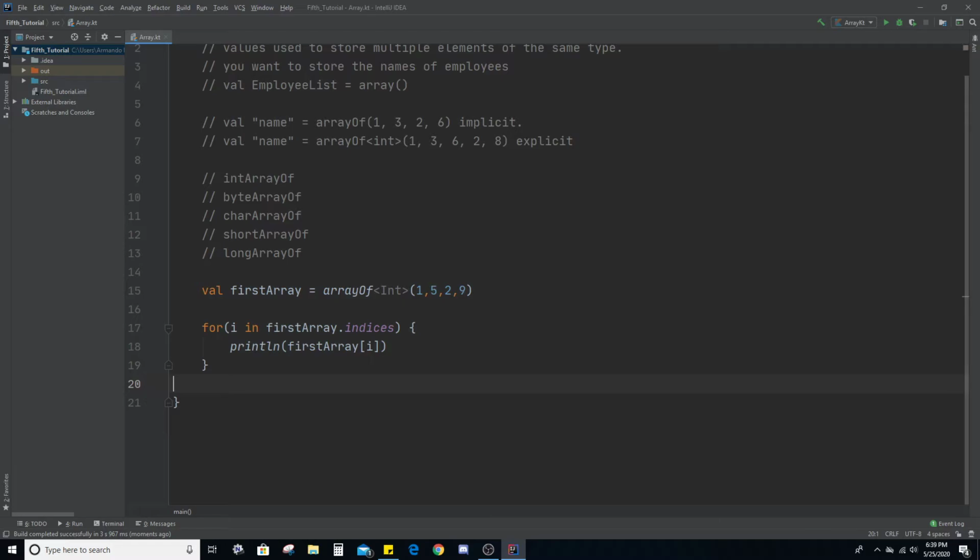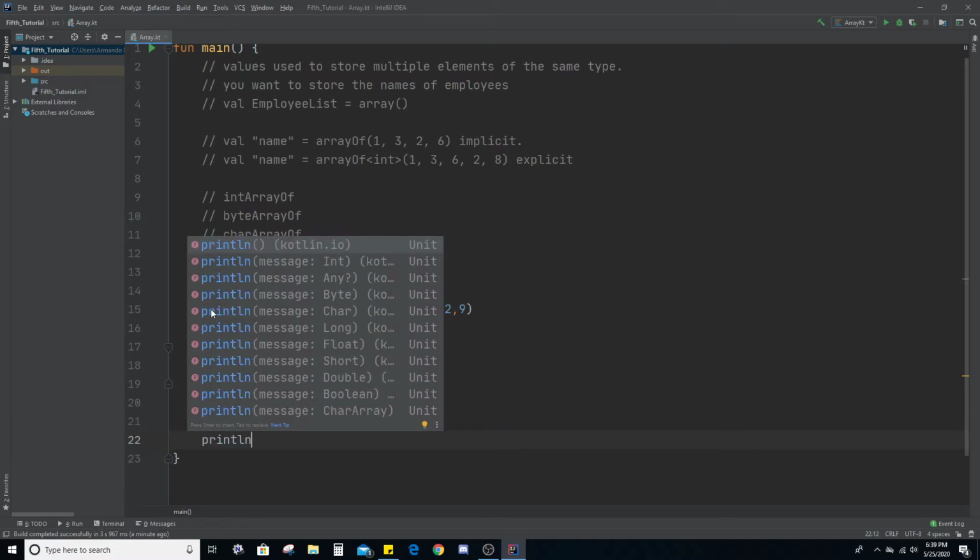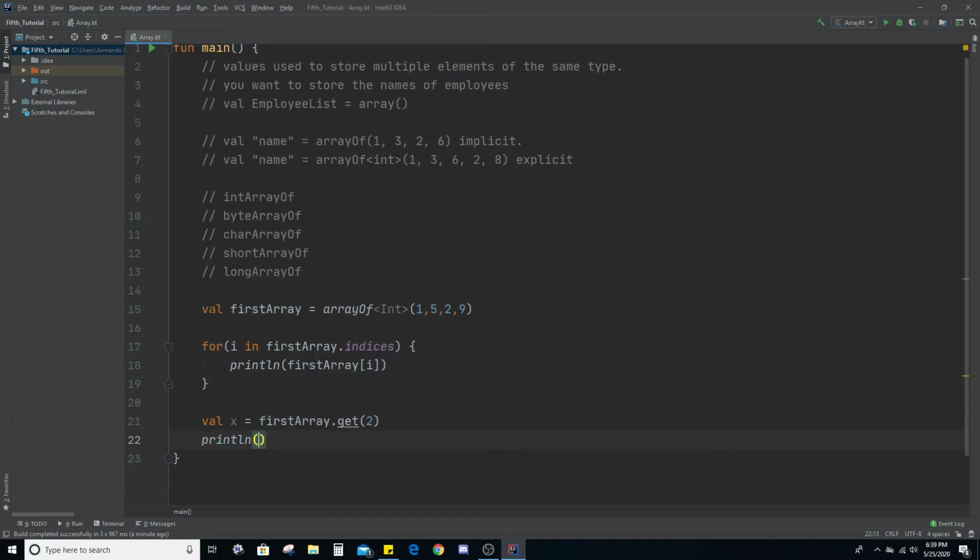As for actually manipulating the array, getting a certain element in that array or changing an element in that array, it's nice and simple. We can just do val x equals first array dot get. Then we just get like the second value of that array, or the array stored in that second slot, which would be 2. Funny enough. Let's do x.